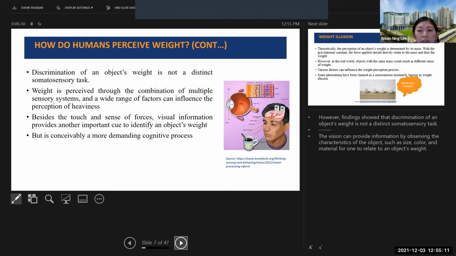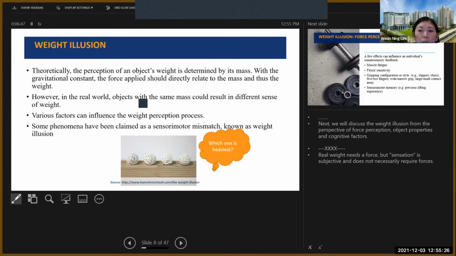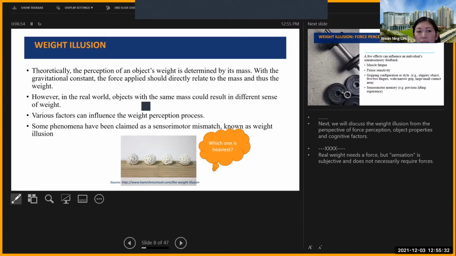So theoretically, as we know, perception of an object's weight is determined by its mass, right? With the gravitational constant, the force applied will directly relate to how heavy the object feels. However, in reality, objects with the same mass can result in a different sense of weight.